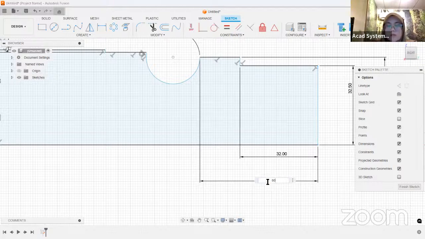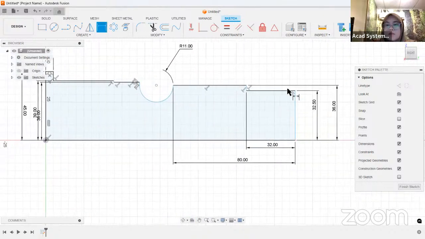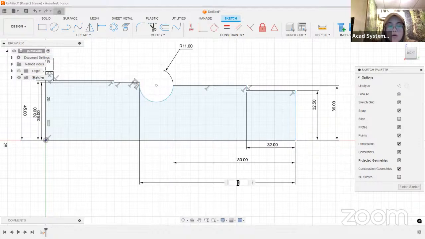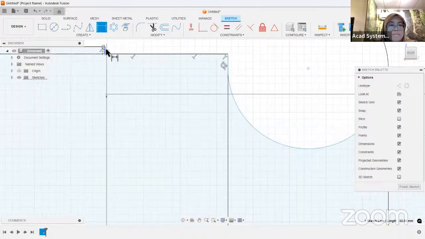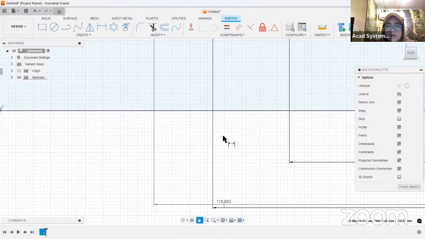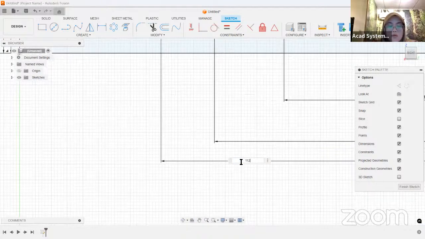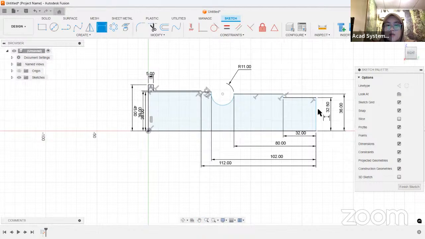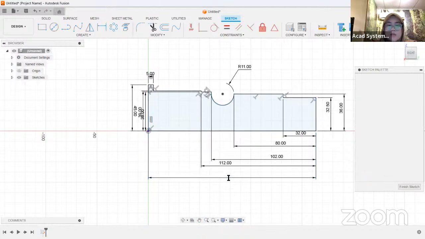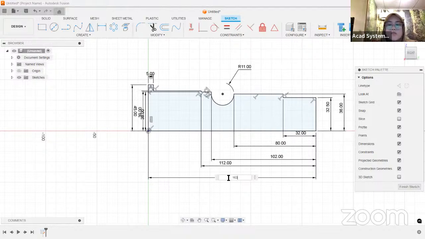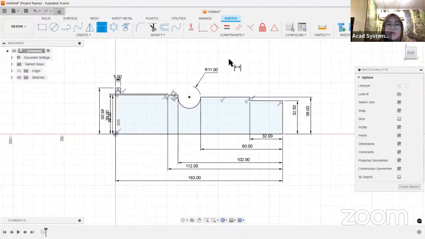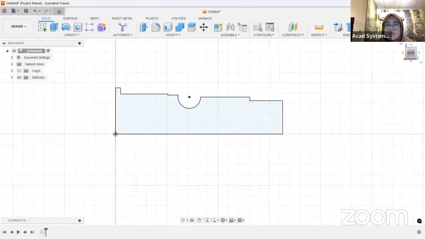And this to this will be 80 millimeter. This to this will be 102. And this to this would be 112. And the last one from this to this will be 163. Okay, so now our sketch is fully defined. So you're gonna click finish sketch.